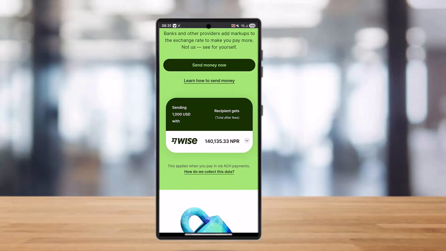Now get local account details. Once your identity is verified and your balance is active, find the currency balance for USD, Euro or GBP and select get your account details. Wise will provide the specific local details for that currency, such as a US routing and account number for USD or an IBAN and SWIFT BIC for Euro.